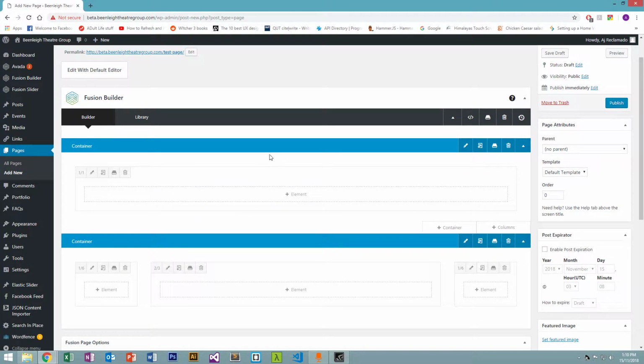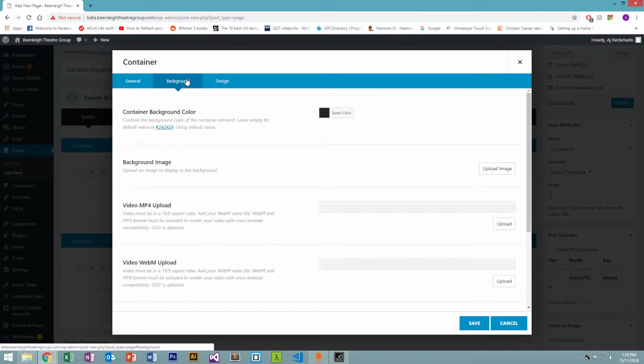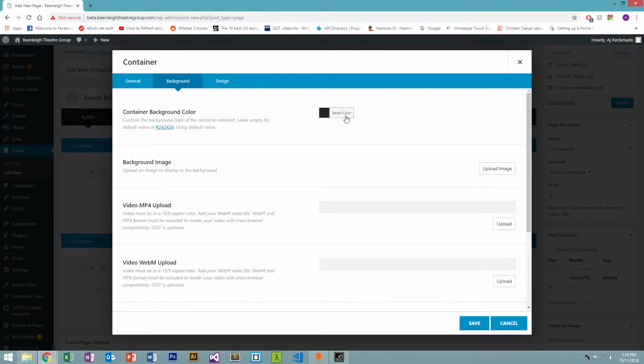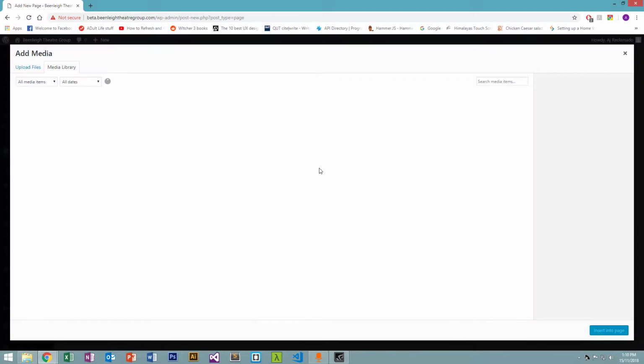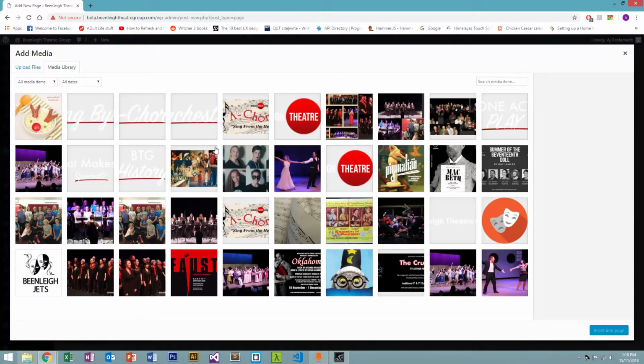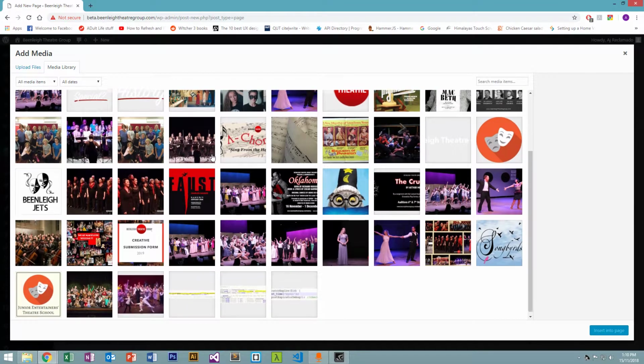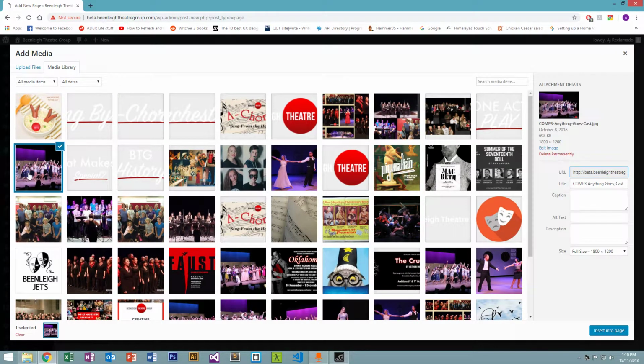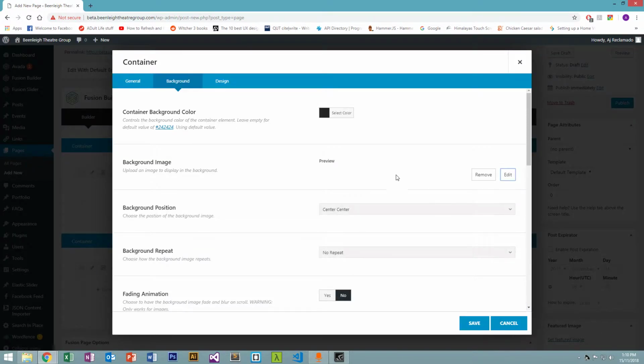So if you want to change the color of a header or the background, you just need to open the edit content settings here and go to background. Select the color you wish to add, and that's pretty much it. Or if you want, you can also add a background image. So let's add a background image of, yeah, it's already this. Just press insert into page.